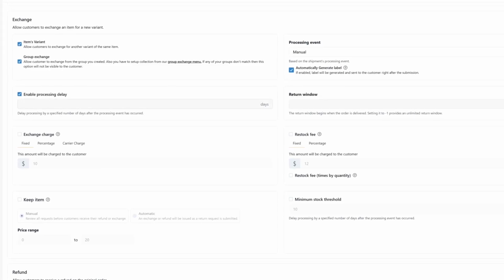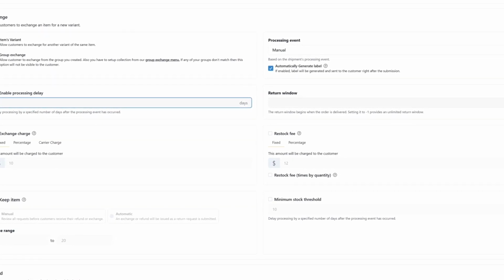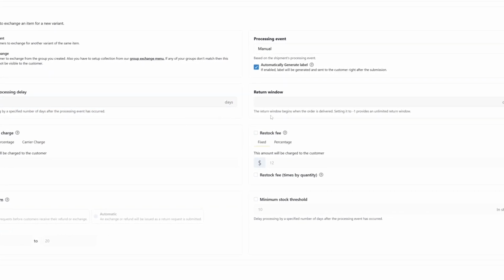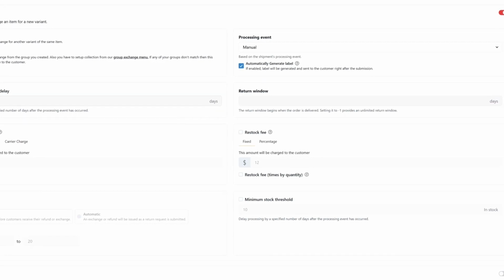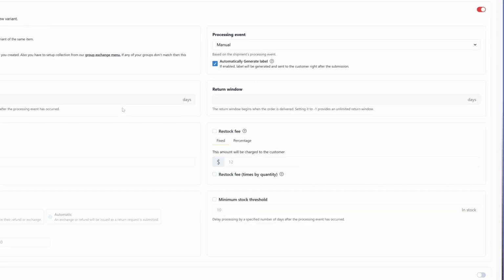By checking the Enable Processing Delay box and entering a specific number of days, you can delay the automatic processing of return requests. Once a customer submits a return, it will be processed automatically after the delay period you've set.